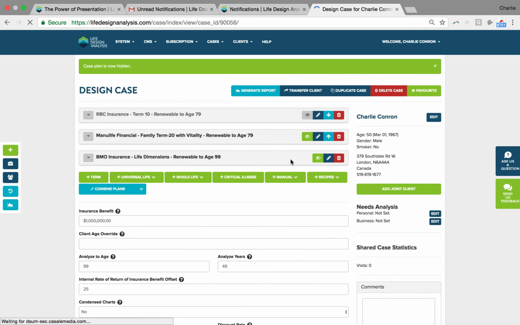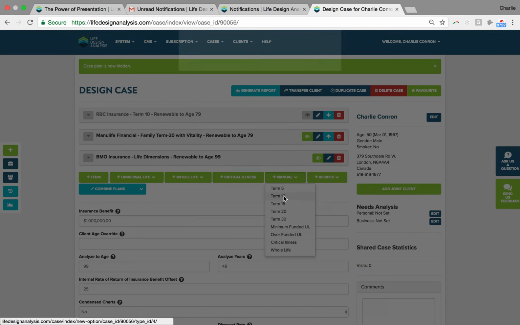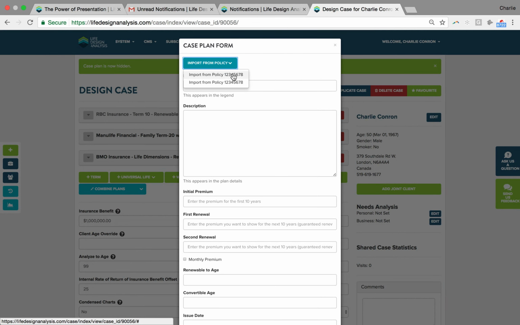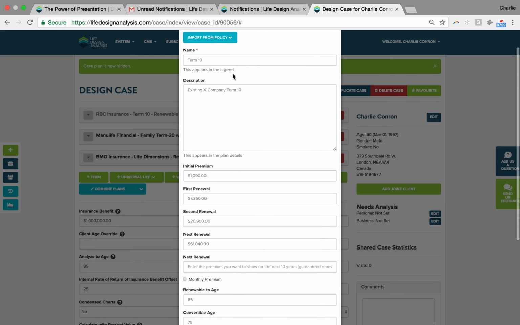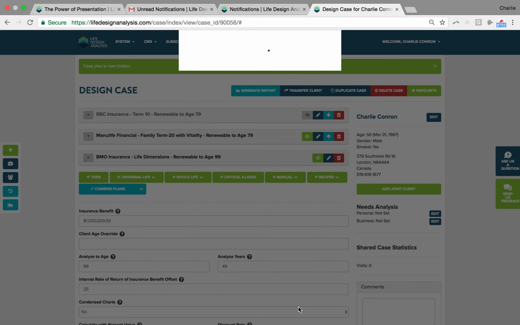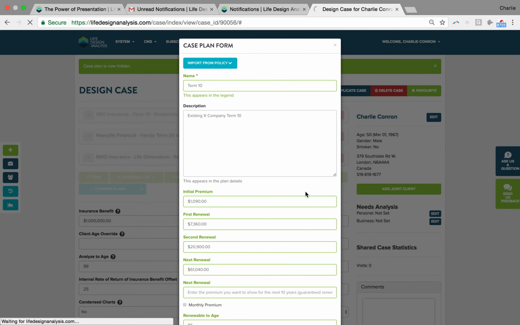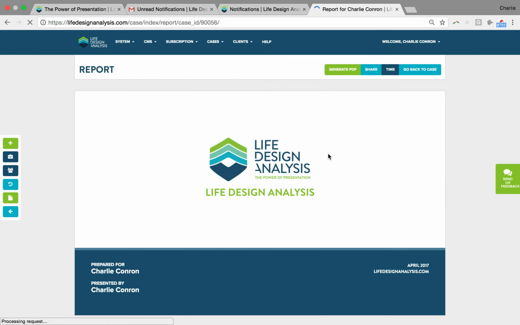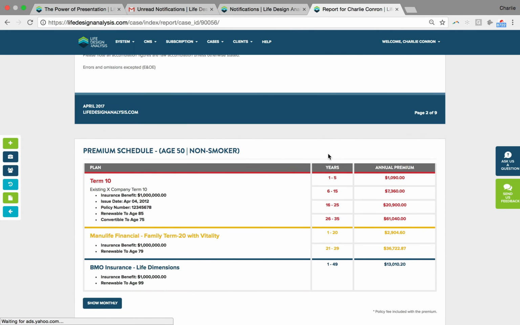So again, I'm just going to say, let's add in their existing term 10. And again, it's going to give me an opportunity to import from one of these policies. And I'm just going to select it there. And again, save that. And again, that's how I can import the in-force illustration on file. Now again, you can import a lot of this information from your carrier. Some of it you may have to add renewal schedules if you want perfectly accurate details. And then, again, we can generate a new report comparing the client's existing Term 10 to maybe a Term 20 or a minimum funded UL. And again, get creative with these sort of comparisons.